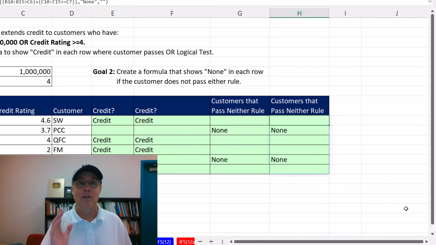Control Enter, and bam. Now we have an ability in Excel to check when no rules are passed and get a true or put something in the cell.